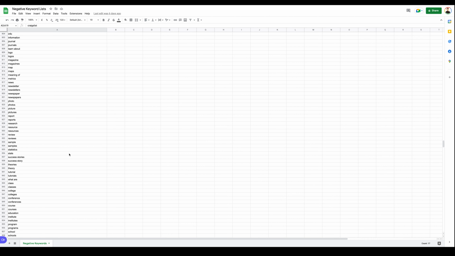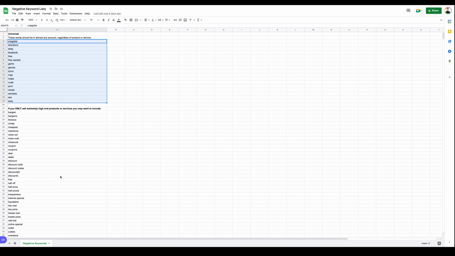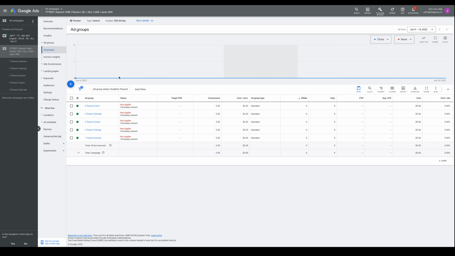This is a long list of about, what's the total on it? I think it's 1,484 negative keywords depending on industry. Now, you're not going to use all of these, obviously. Use the ones that are specific for your business.